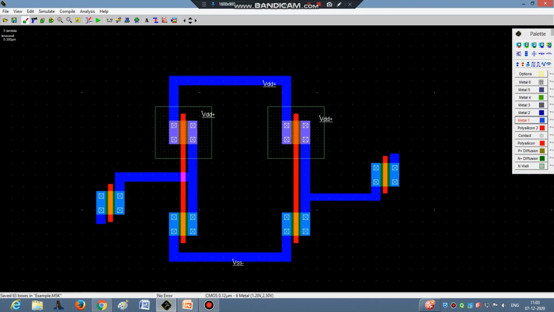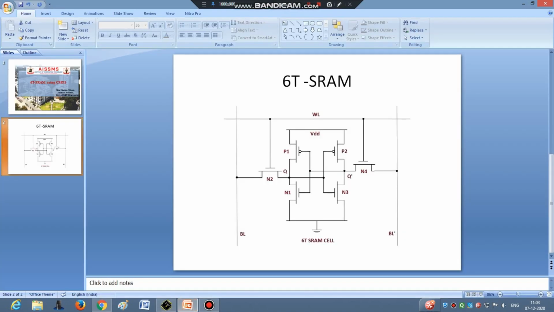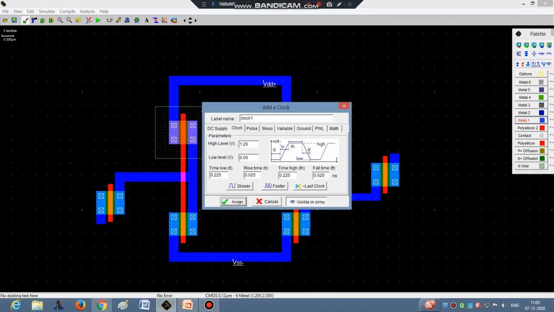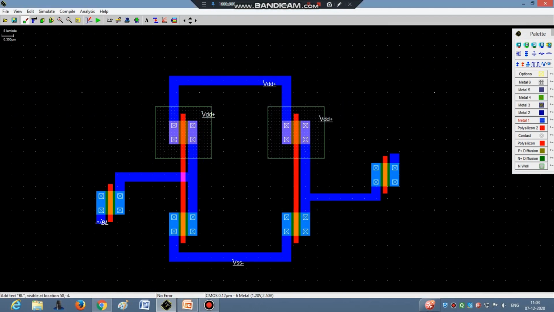Save and DRC. Then select bit line bar and word line. So I'll select clock here for bit line and bit line bar. Clock. I'll assign the name as bit line. Assign. Here I need to connect bit line bar.